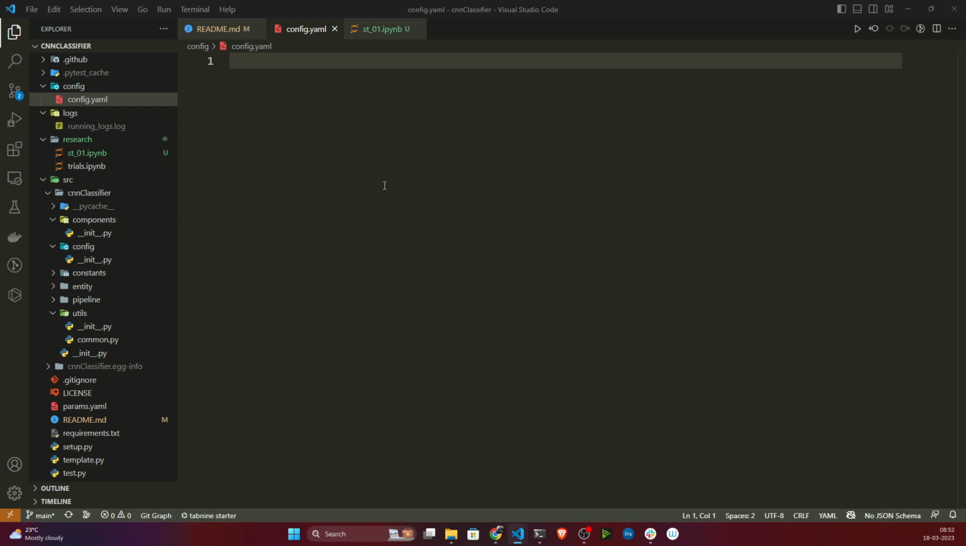These are the things you need to mention. Then you need to mention your artifacts directory. Inside the artifacts directory you need to create a data ingestion folder, and inside the data ingestion folder we'll be downloading the data. These are the configuration I need to keep inside this config.yaml. I already prepared this configuration, so let me just write it here.